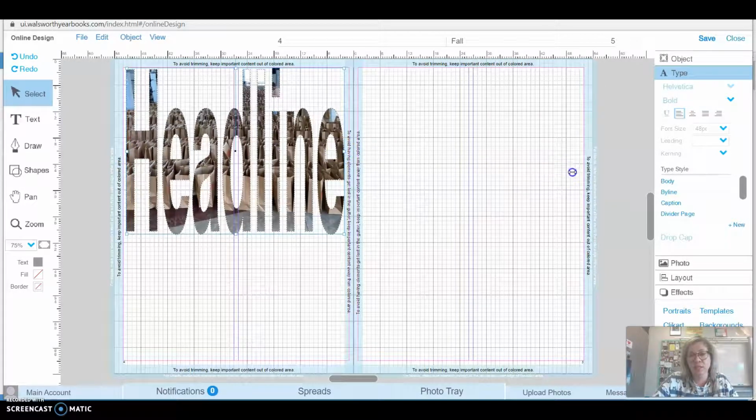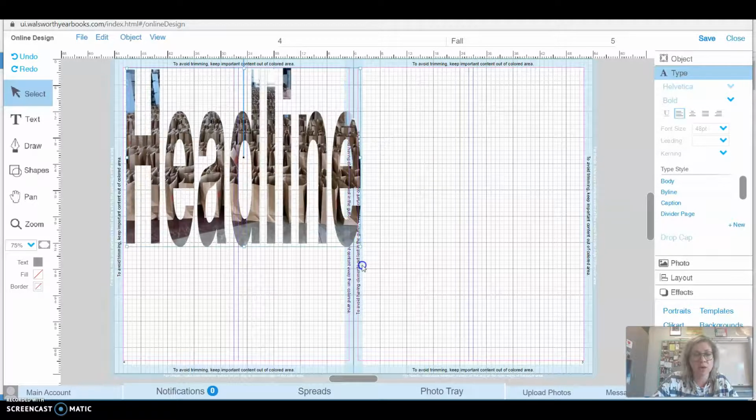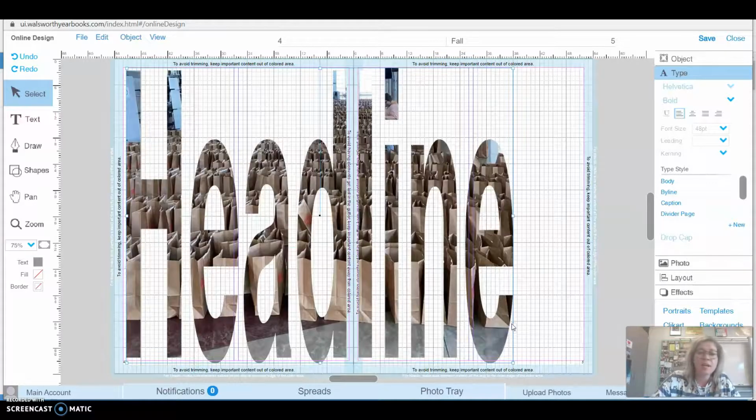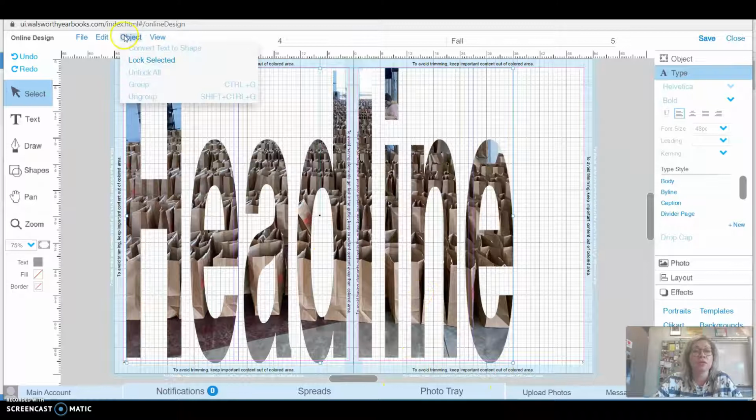We don't want text across the gutter, but just for effect here. Oh, no, it's like, don't do it. So if you had a reason to do something this big and bold, you can drag photos into text as well. And that is only if you convert your text to shape.